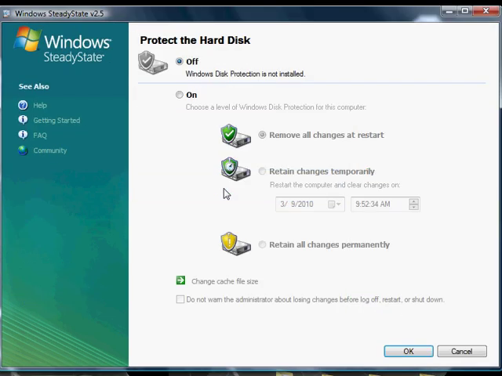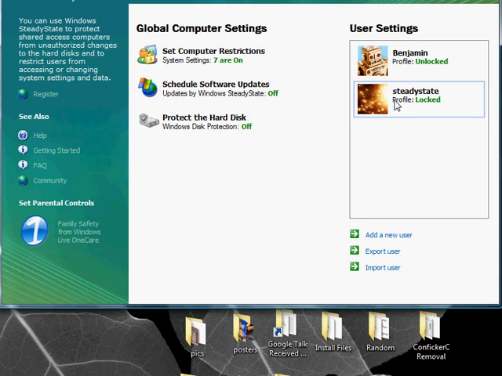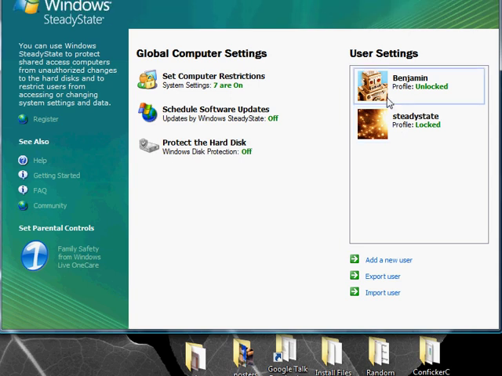For protect the hard disk, it's kind of the same thing as preventing files, but this literally will lock the hard disk from anything. Even Windows can't create files, so you really got to be careful with that as well. So that's a walkthrough of the system.